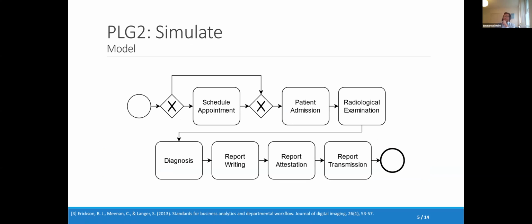Of course, the simulation was not the main focus of our study, so we used a kind of hacky approach to simulate a simple process in radiology. It's the basic radiology practice workflow comprising the scheduling of an appointment, patient admission, the examination, diagnosis, report writing, attestation, and transmission.